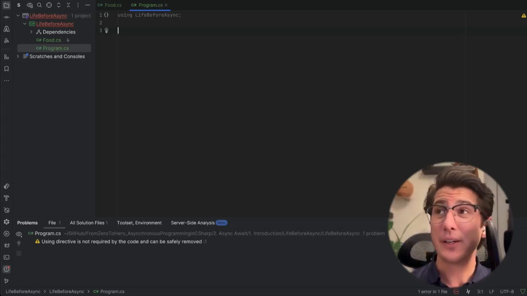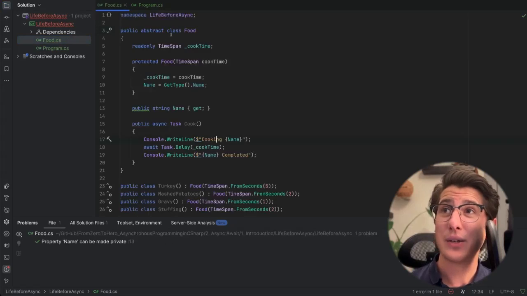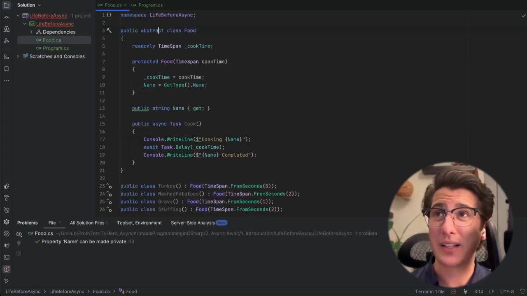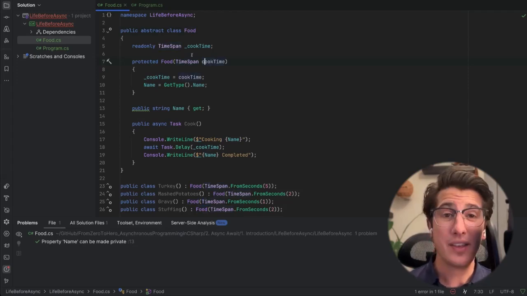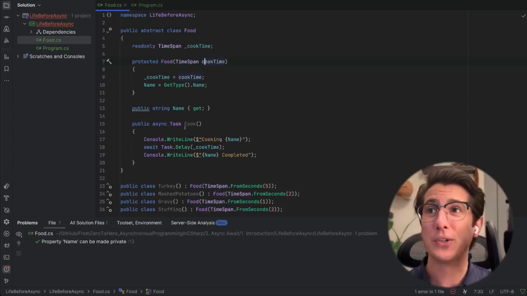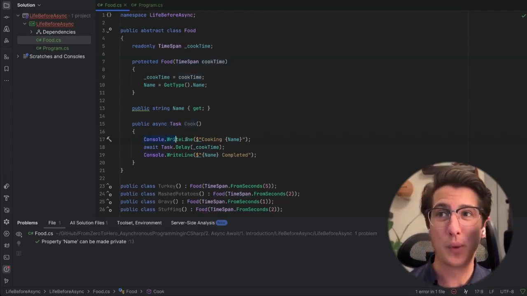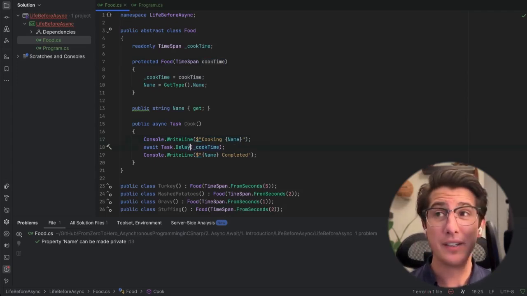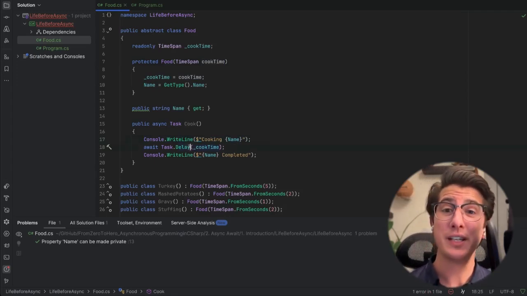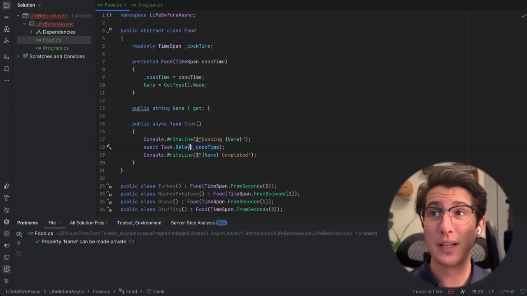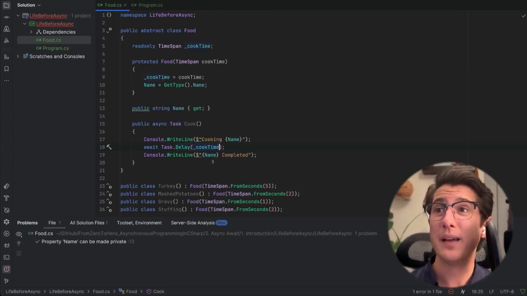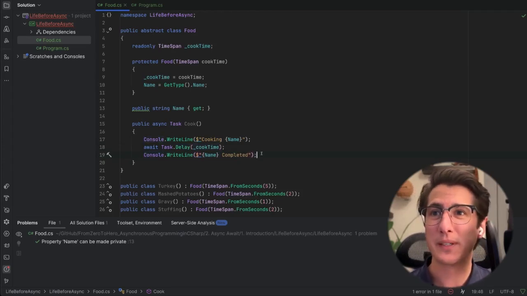Now, in this sample here, I've created a class called Food. This is an abstract class that requires a cook time. And the idea here is that we have a public async Task method called Cook that before we start cooking, we'll print the name of the item we're cooking. It'll run Task.Delay, which essentially delays this task from running for the specified cook time. And then when we're done, we print to the console that the cooking's been completed.